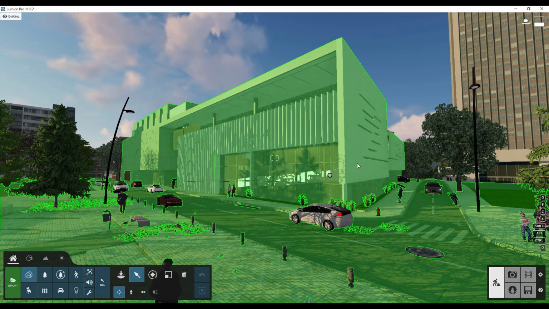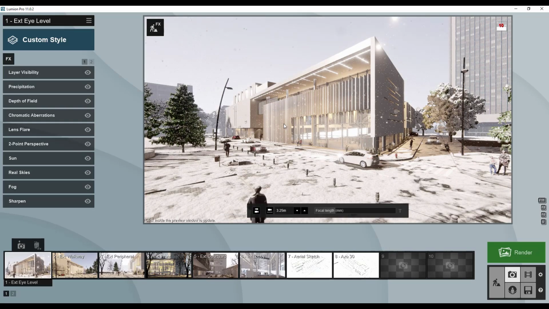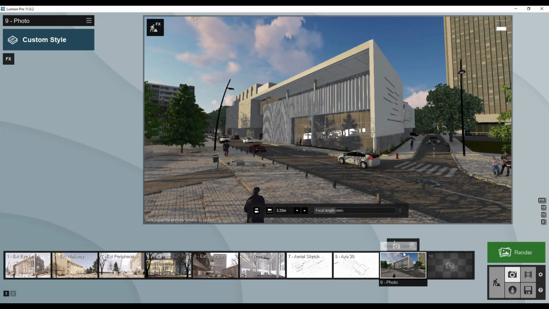And so the place that you add the orthographic views is actually inside of your camera settings. So let's go ahead and jump over into photo mode. So we're going to click on photo, and then we're going to jump over and let's go ahead and create a new view. So in this case, we're just going to click on this right here, click on store camera. So all that's done is that's created a new view here that we can jump back to.